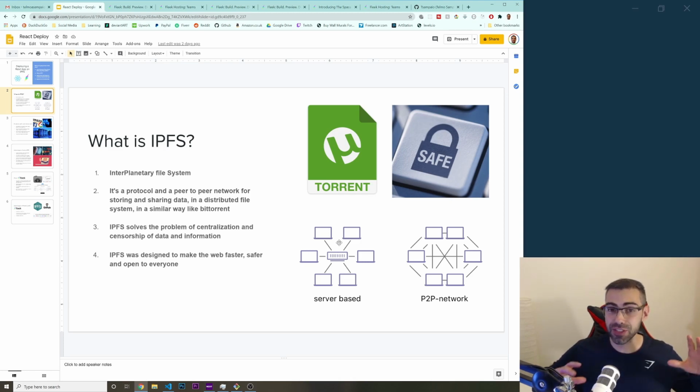And imagine that someone wants to censor this server, imagine that you are in a country that wants to block the connection to this server, no one will have access to this information. But on the other hand, if you are using a decentralized system, it is really going to overcome all these problems. So IPFS solves the problem of centralization and censorship of data and information, like I mentioned, and IPFS was designed to make the web faster, safer, and open to everyone.